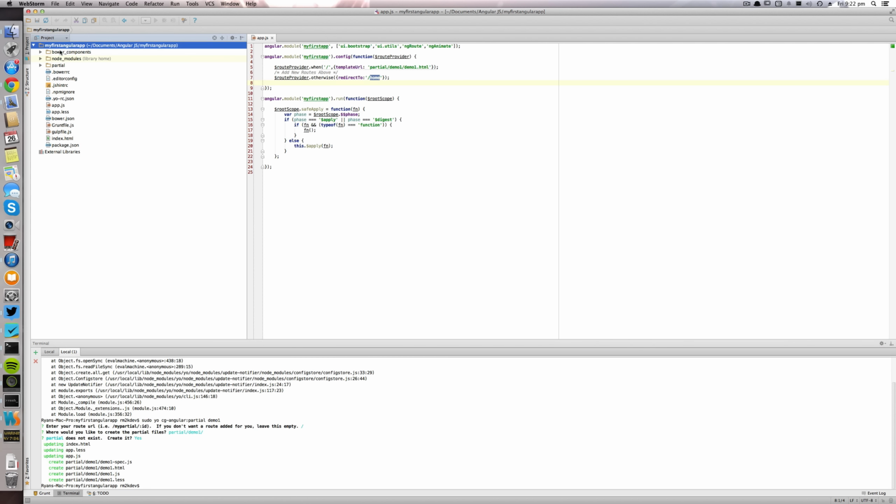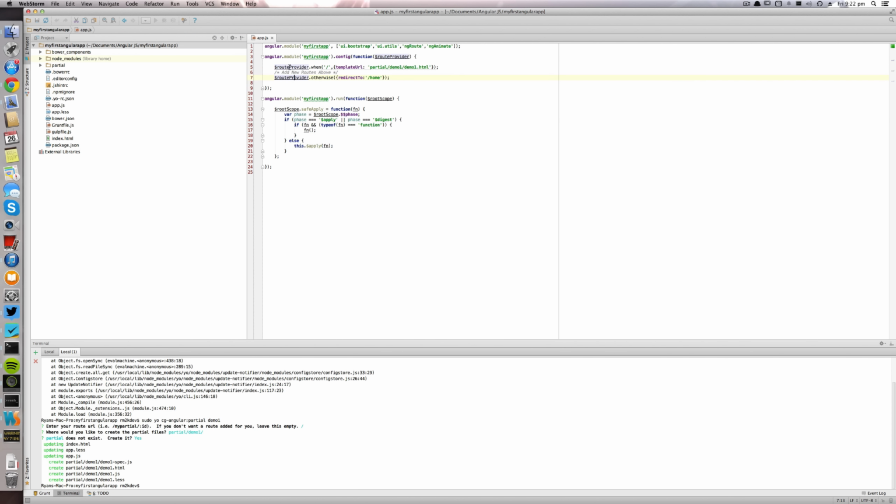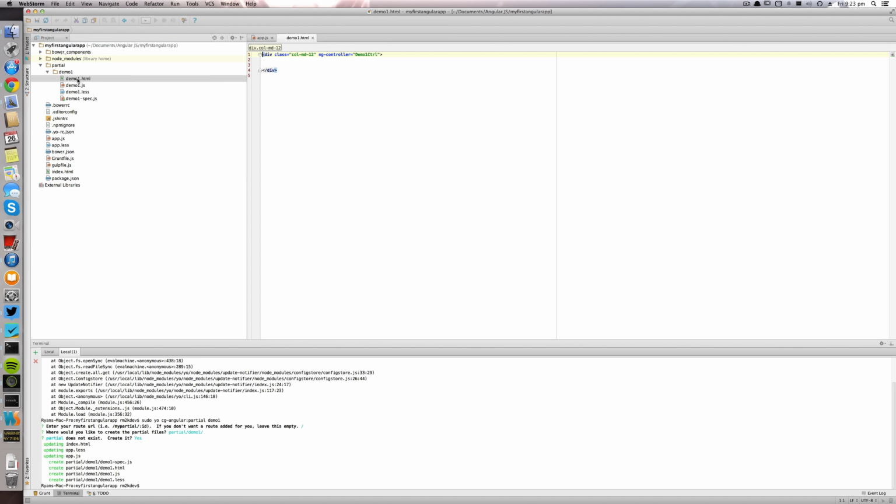Now, if I just refresh my project tree, you'll see that here. On the right hand side, you'll notice that the route provider automatically updated itself. It says that when we visit this /, we're going to use the template located at partial demo1, demo1.html. And if we navigate in our folder structure to partials demo1, demo1.html, you'll see that we get just some standard HTML with a little bit of Angular syntax on there.